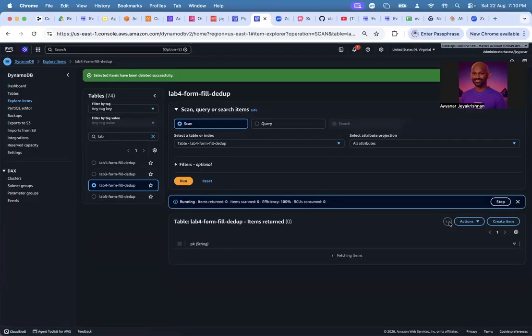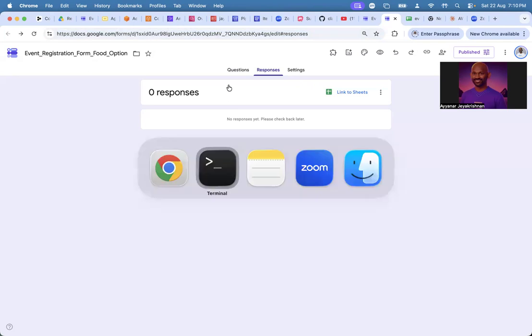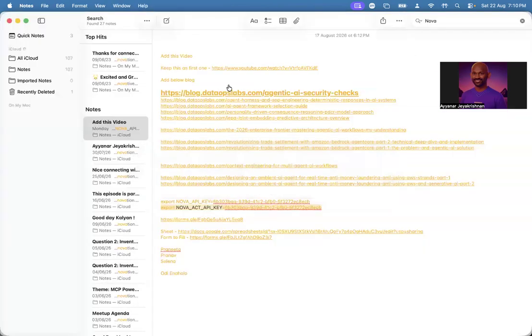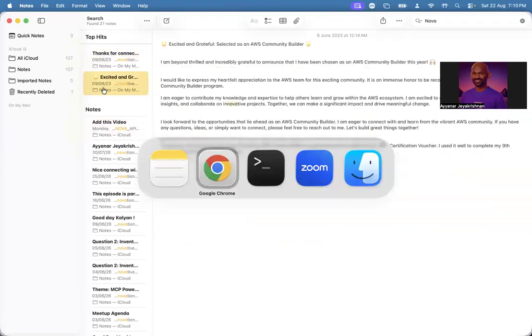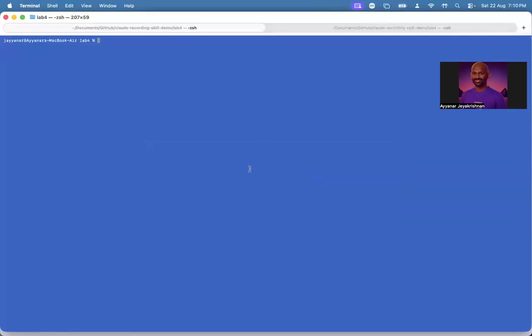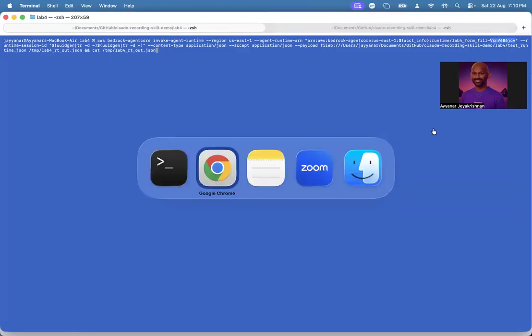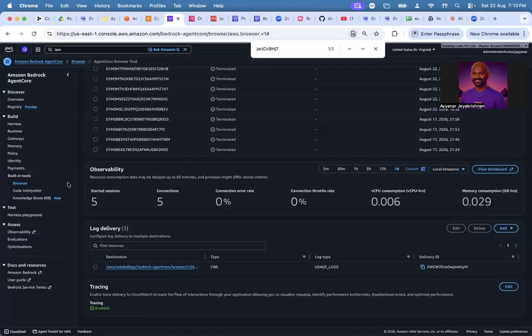For lab 4, I'm just checking my DynamoDB. I think it was there. And I'm checking the forms. In this form nothing is there. Let me go check my runtime. This is the runtime. Okay. So the runtime it is using is BXN. Let me go to the AgentCore, lab 4.